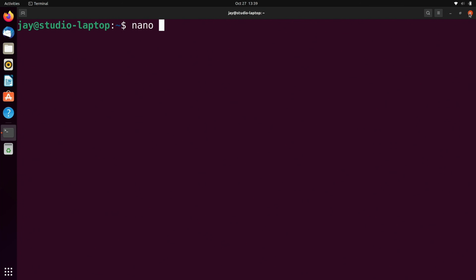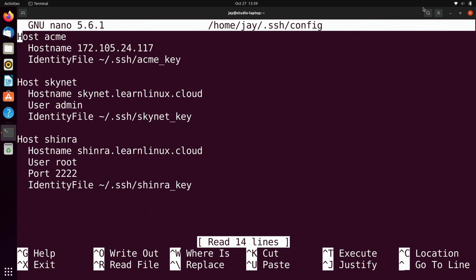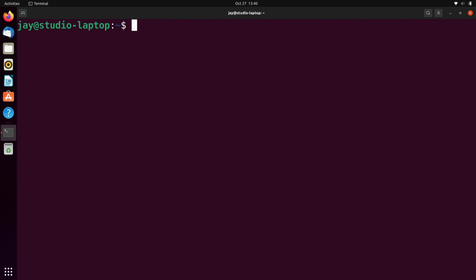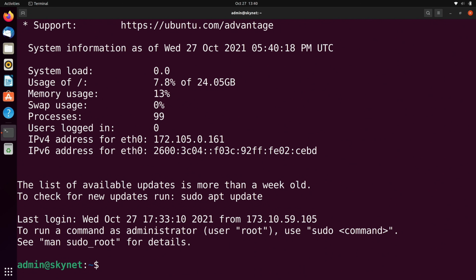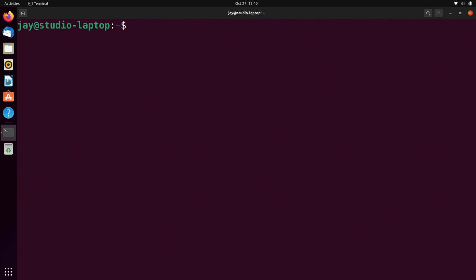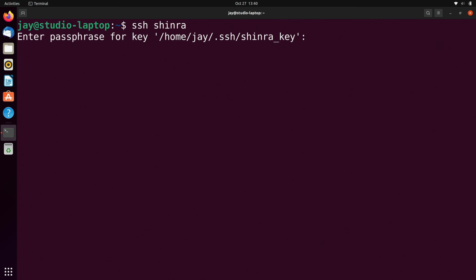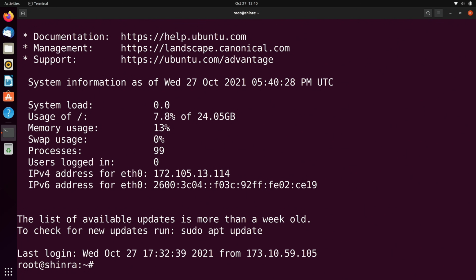So, as a quick refresher, we have our SSH config file, and because I added the identity file option, it knew right where to find the key. So I didn't have to bother to even tell it. That's pretty cool. So let's test out the other servers as well. Make sure they work. So we'll SSH into Skynet. And we're in. Try the same thing for the Shinra server. And we're in. It was that simple.